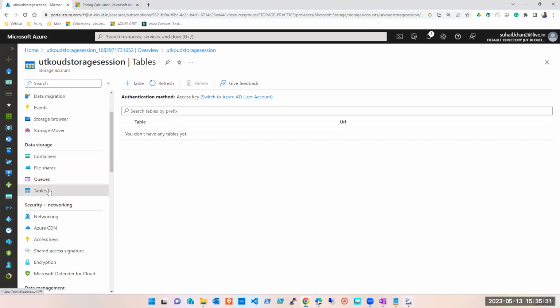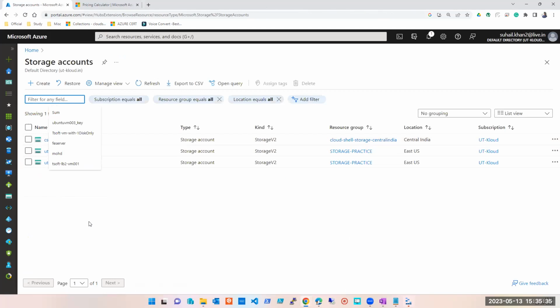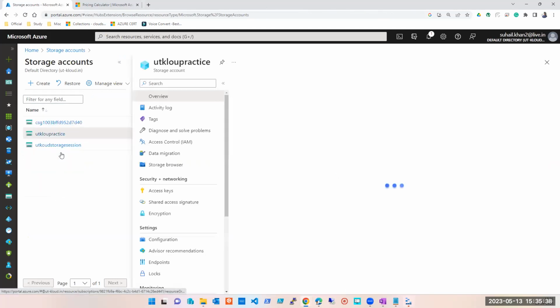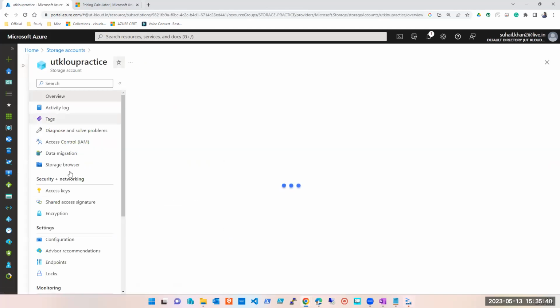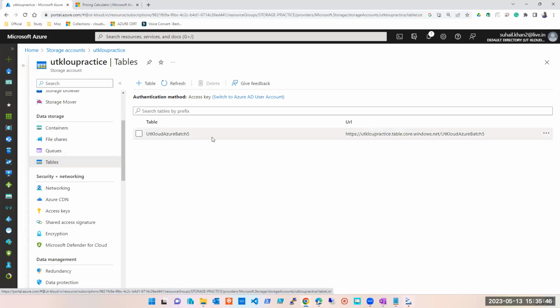Any doubt till here, guys, to anyone? All good. Okay, so you guys are clear with table, right? If you want to access this table, what should I do? How can I share it with you?